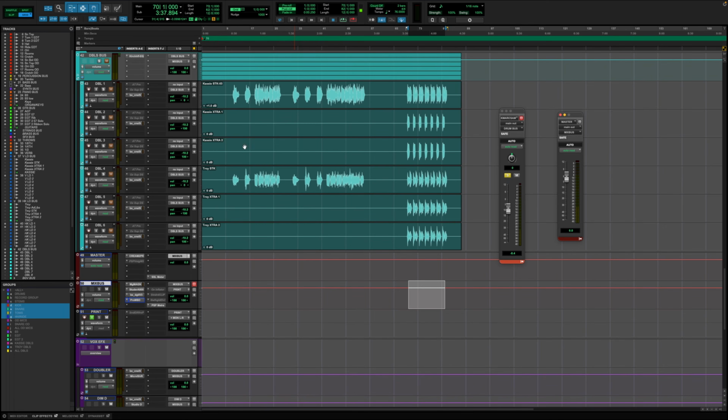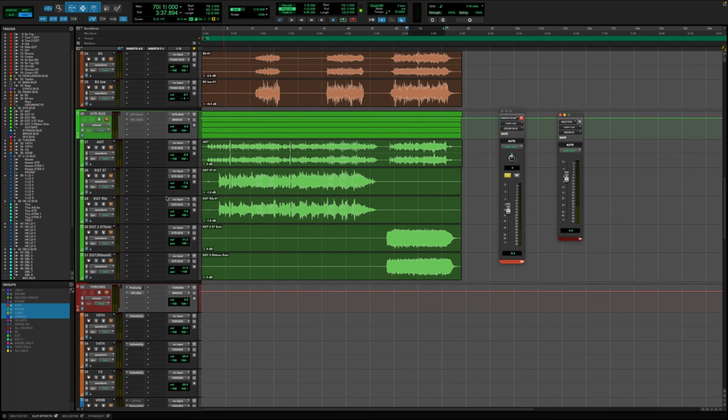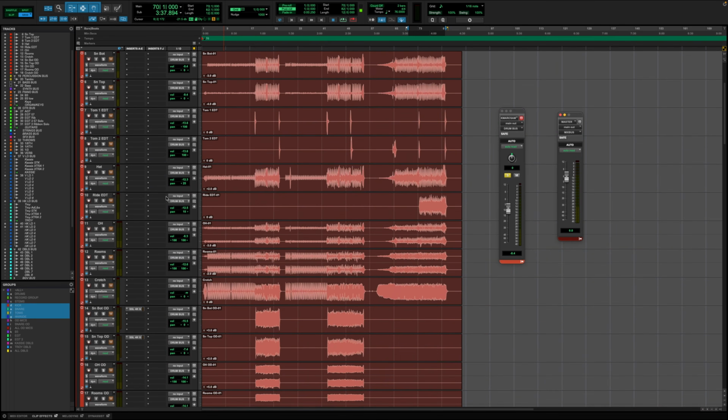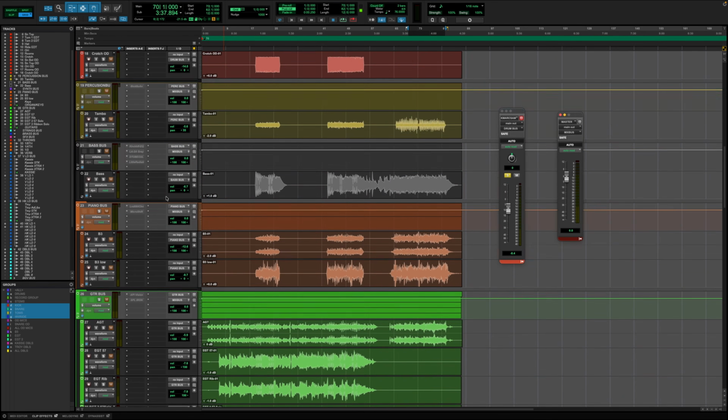But if I like how my mix is, I can just take this master fader now and bring it down, and it's really only going to affect my mix bus. So it's just like working in layers. That's the way I like to think about this. It's just working in layers as I go down.